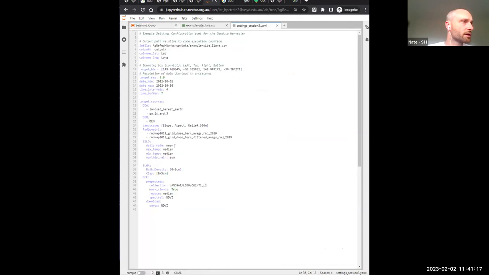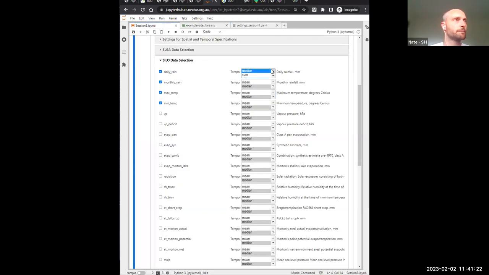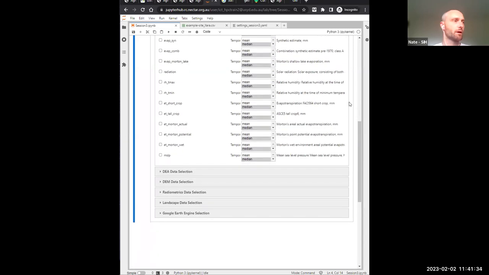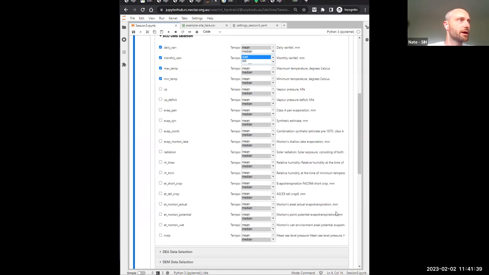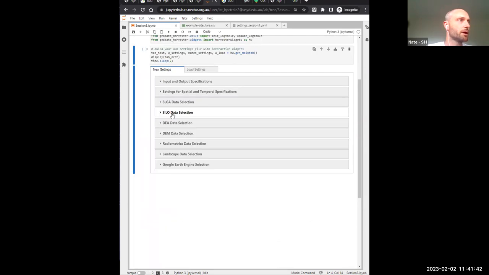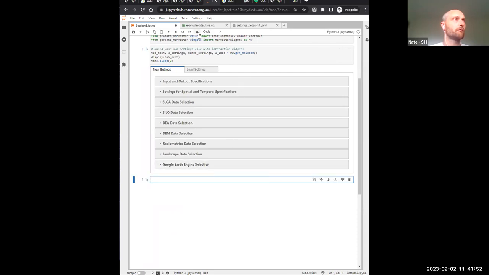So what do we have actually in here? The mean, median, and the sum. So I'll replicate that. Median, and the sum for the monthly grain. All right. And we might just leave it at that for now. So we've got a few data sources. And so I will get a new file there.